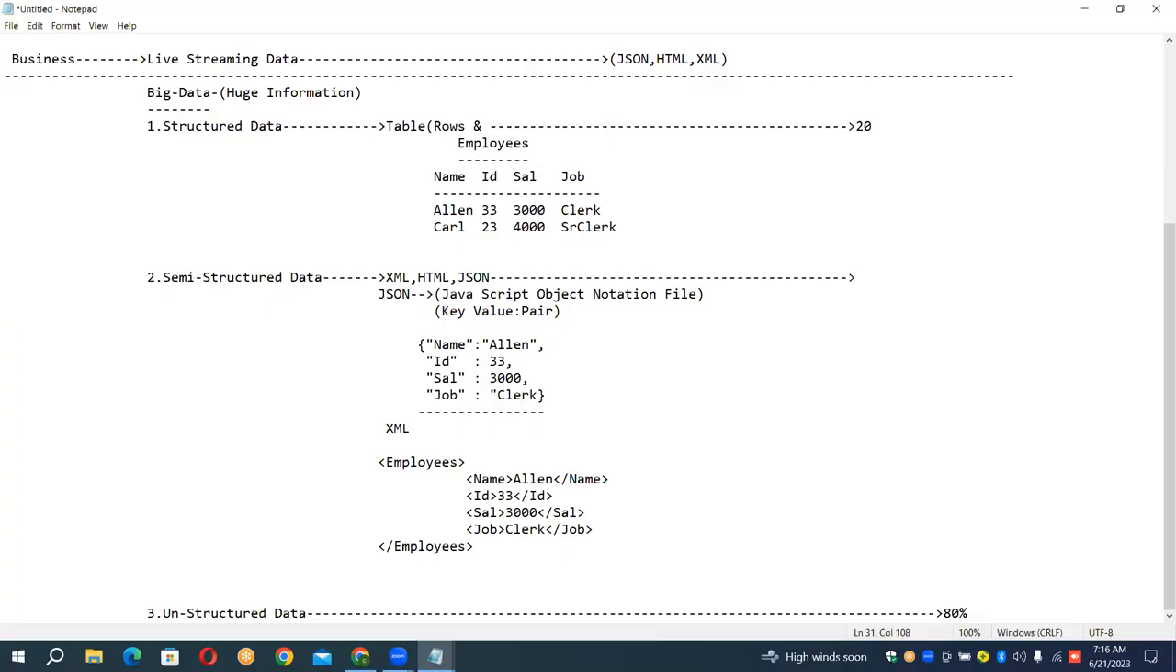Within the 20% only you will get it. That means 20% you will get in the structured and semi-structured formats. 80% of the data you will get in what? Unstructured format. That is called as what? Whatever the form you have it. Okay, guys, so this is exactly how the thing works out.